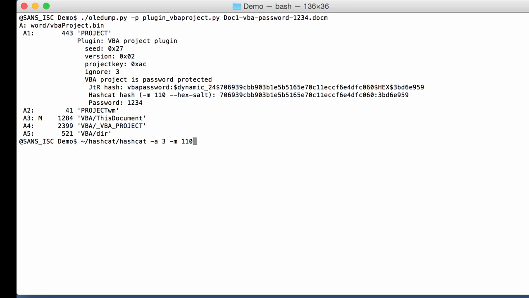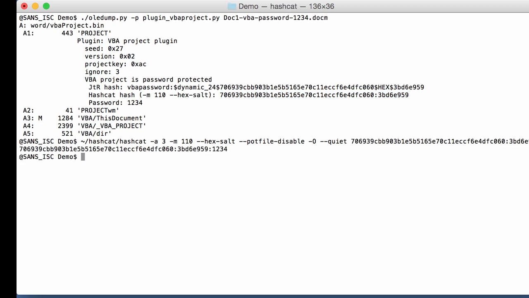So this mode 110. The salt is provided in hexadecimal, so you have to use option X salt. I include these two options here in the output to remember them. And then before I start cracking, I'm going to use a couple of other options here. I don't want a pot file. Optimized, and I'm going to select quiet output so that we only see the crack result. And then I just copy paste this hash like this. Okay, and here Hashcat has cracked the password 1234.